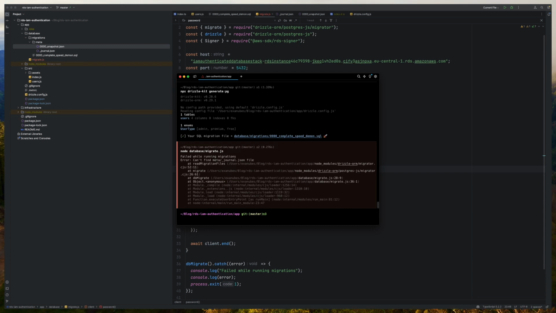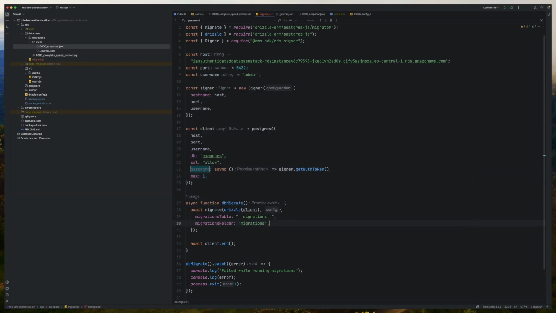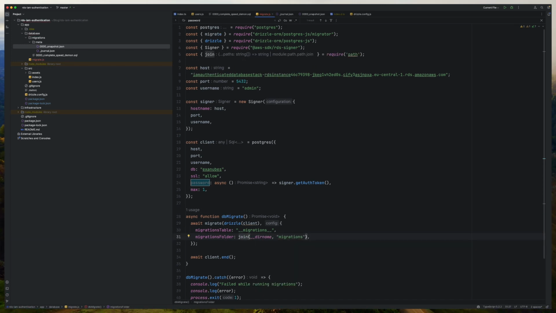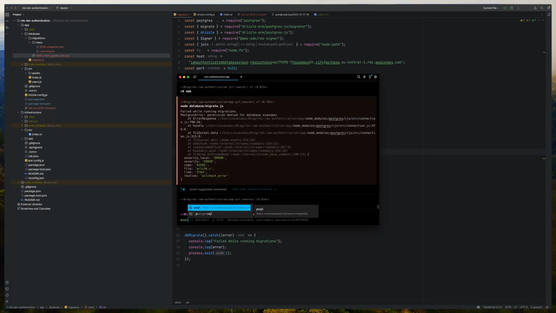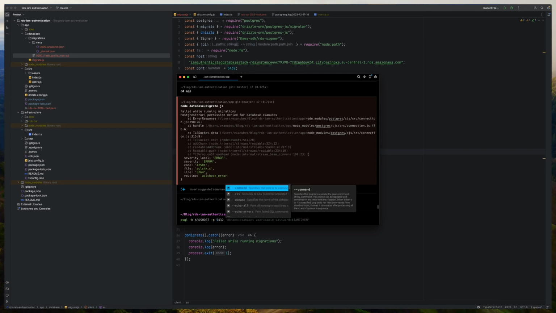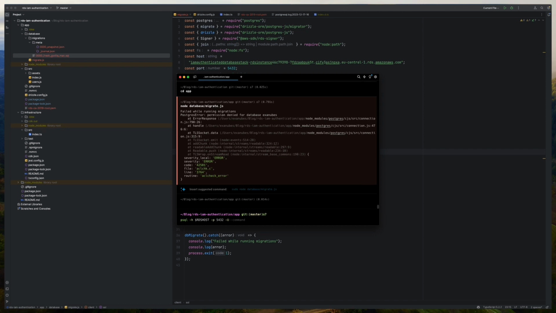Okay, it says that it can't find journal JSON, which I can see I have. This is usually an issue with the file path. So, okay, now it says that permission is denied, which is strange because I accessed the database from the CLI and it was fine.